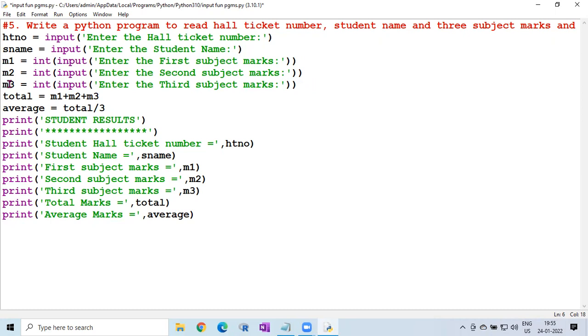Now first what you want to find out is the total. The total of the 3 subject marks is calculated using the formula total equal to M1 plus M2 plus M3. So subject 1 marks plus subject 2 marks plus subject 3 marks. Then how to find the average of these 3 subject marks? Total divided by the total number of subjects, 3. So average equal to total divided by 3. Now you want to print this total and average along with all the student details and subject marks.